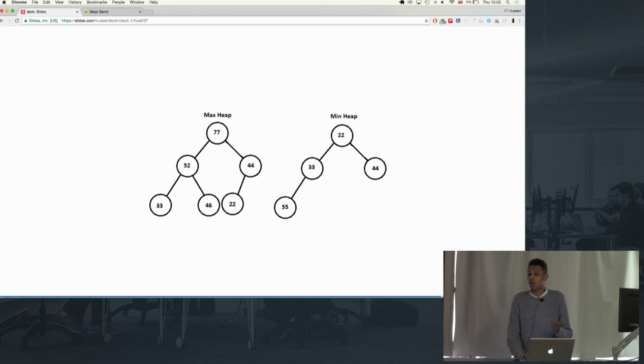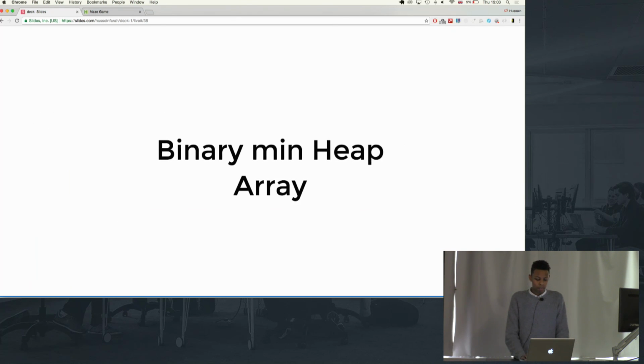It's the same as a normal binary tree, except it has a property. If you have a max heap, that means that the node that you're currently at is at least as big as its children. So 77 is at least as big as 52 and 44. Or it's a minimum heap where it's at most as big as its children. 22 is smaller than 33 and 44.